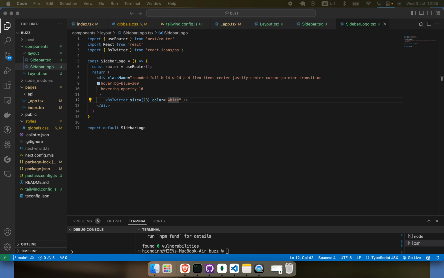And we're just gonna add an onClick to this div. So onClick, it's gonna be an arrow function, which is just gonna say router.push to / like this. And we can just indent this, sorry.